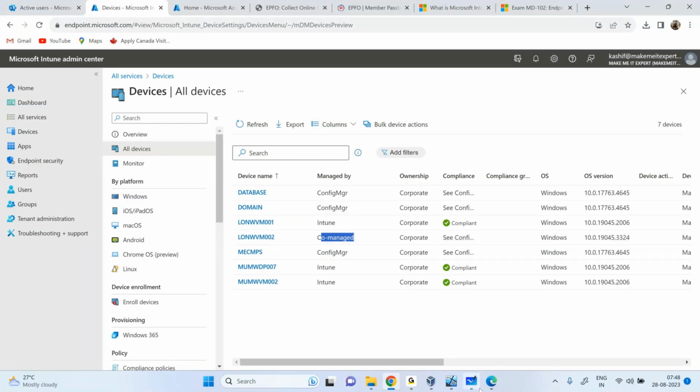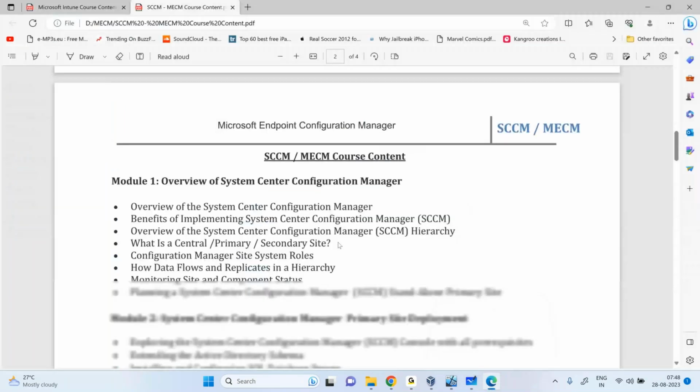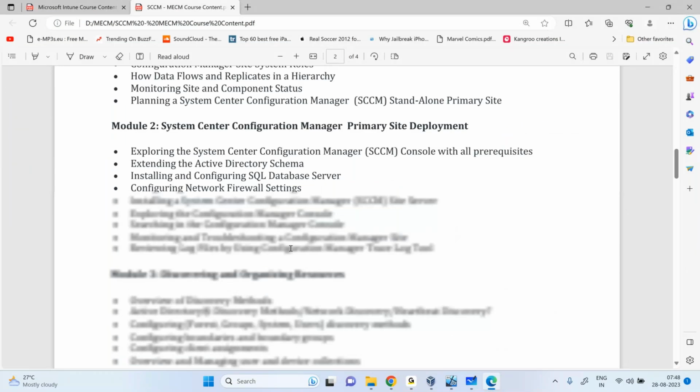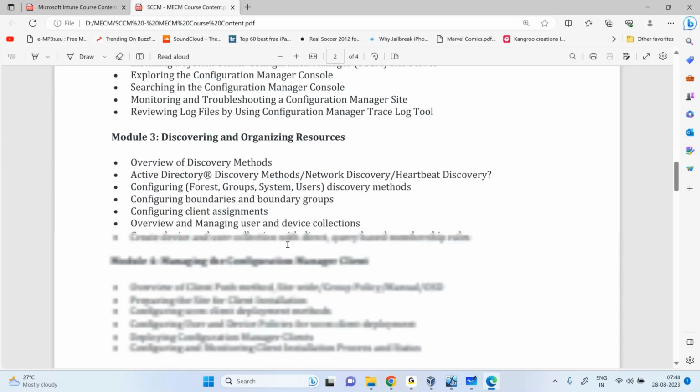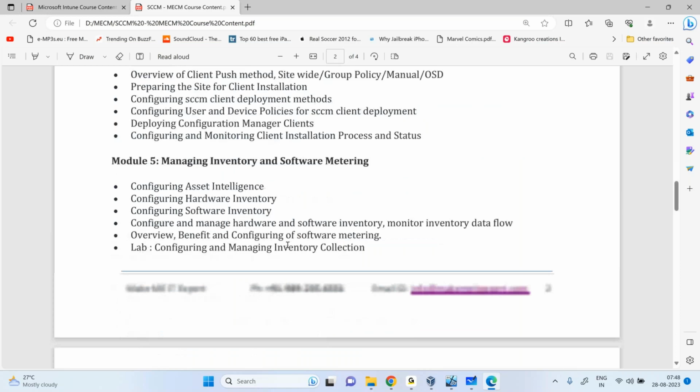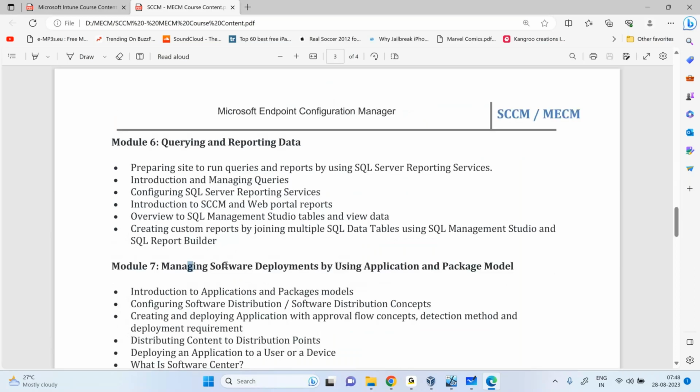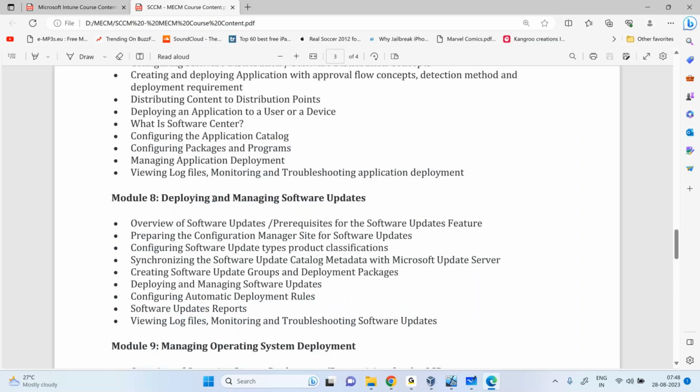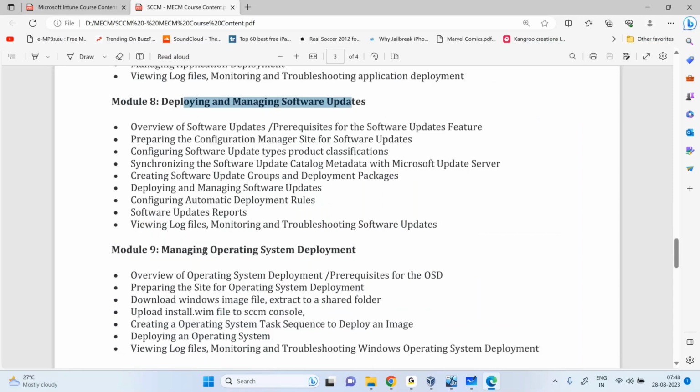If you go to this course content in SCCM, you said application deployment, right? We have application deployment, then updates, then operating system. Everything will be practical. I believe in more practical knowledge, theory plus practical. We will do a little bit of theory and more practical, like 70% practical and 30% theory. We will talk about the topic, and then we will move toward the practical session.